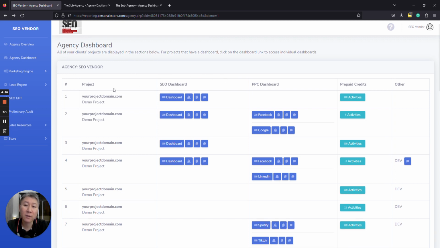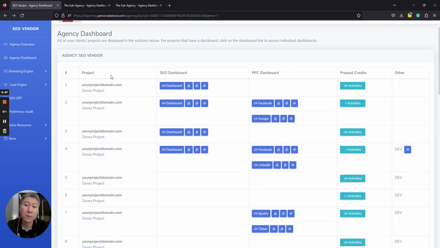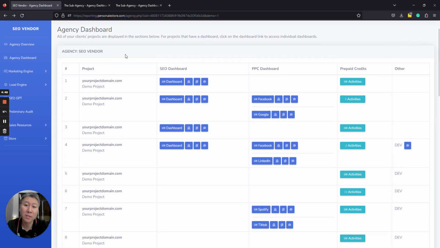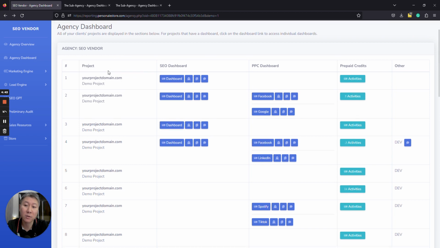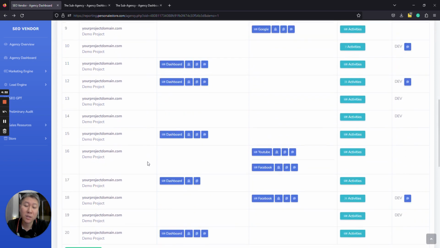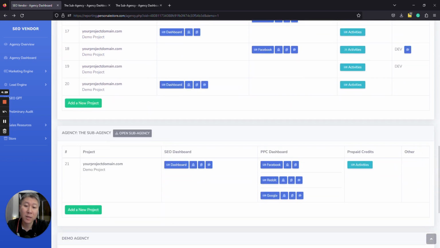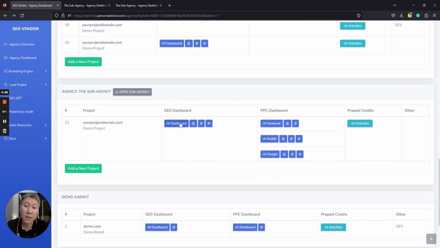Take a look at the new layout that we have here for you. This layout has a much simpler look. It's got your project information all inside one column now, followed by the SEO column, PPC, prepaid, and other. Now, this view might be familiar to you, but maybe not these particular icons underneath. What you'll notice now is that in addition to access to your dashboard link, you also have these three other icons here, and I'm going to go over these with you today.